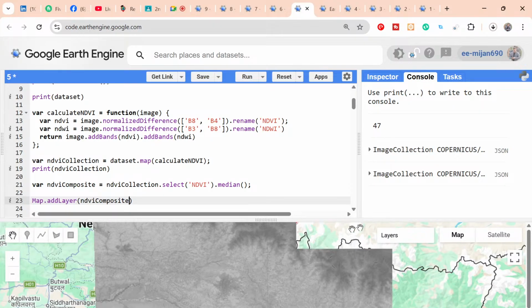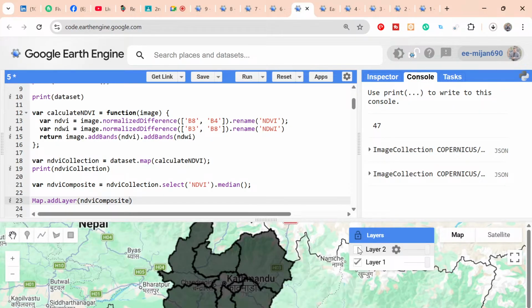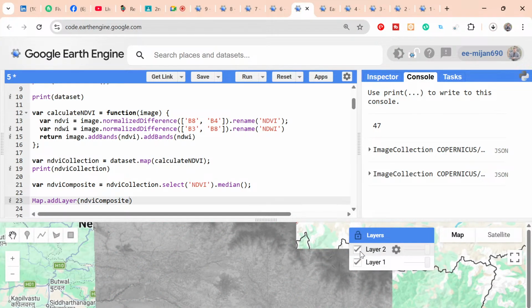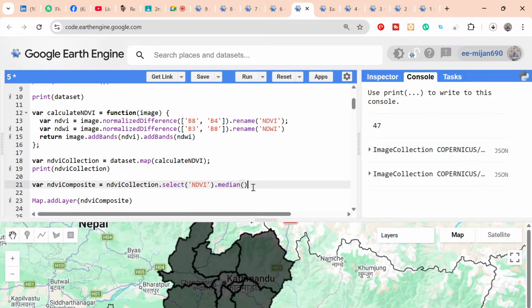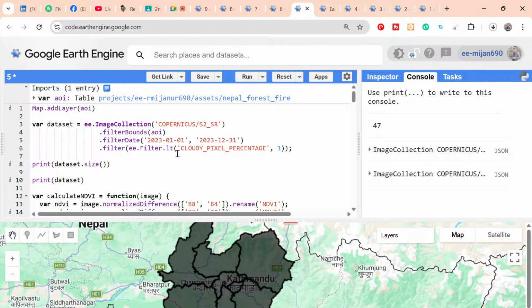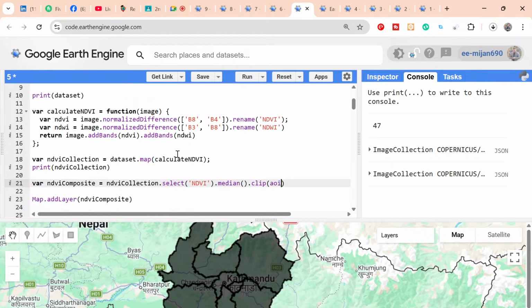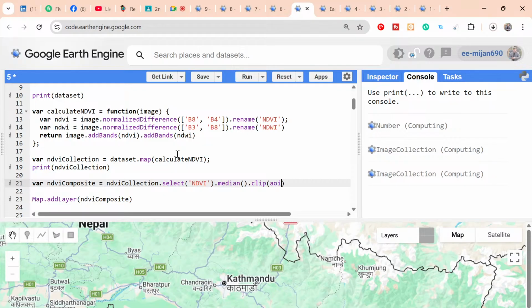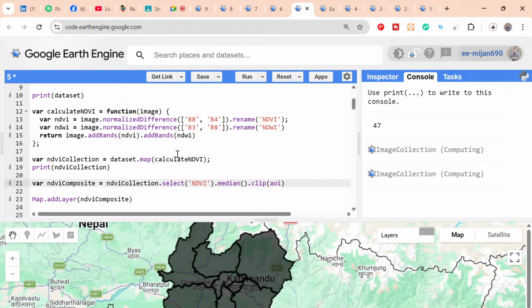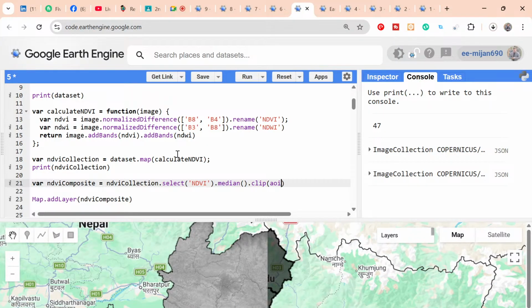Now I need this map only for my study area. For that, after the median function, just use the clip function. Clip with your study area, mainly your shapefile, your geometry. In this case, it's an AOI. So I apply AOI and now run the code. Now I can easily get this NDVI map for my study area, without color.